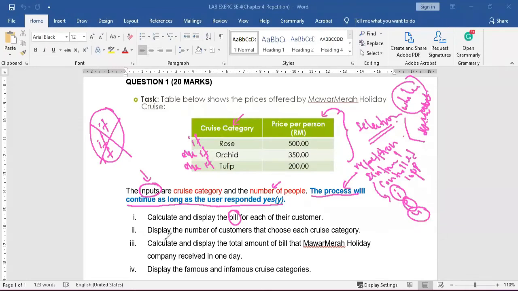Okay, sekarang nombor 2. Display the number of customers that choose each cruise category. Maksud sekarang kalau user tu masukkan, contoh je lah, Rose ni 4 orang, Orchid 2 orang, Tulip 1 orang. Ini untuk first customer dia masukkan 4 untuk Rose. Yang customer kedua dia pilih Orchid 2 orang. Okay, contohnya kalau customer ketiga dia pilih Rose juga, Rose dia masukkan seorang.